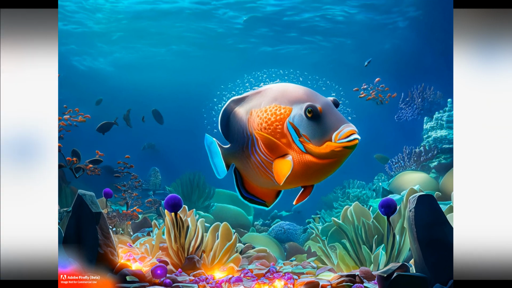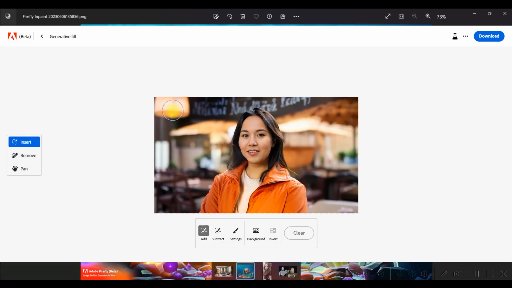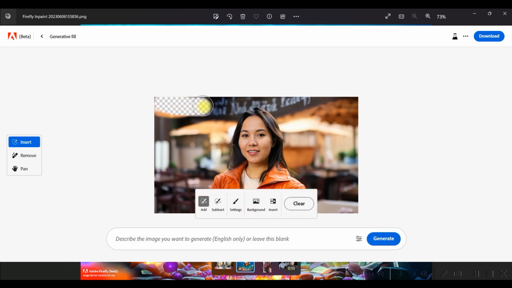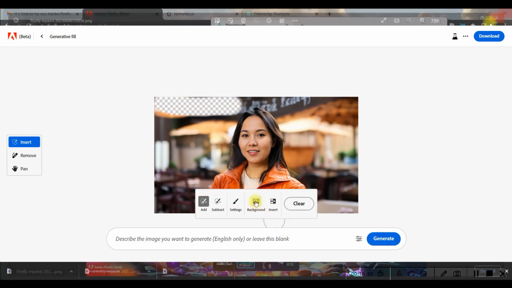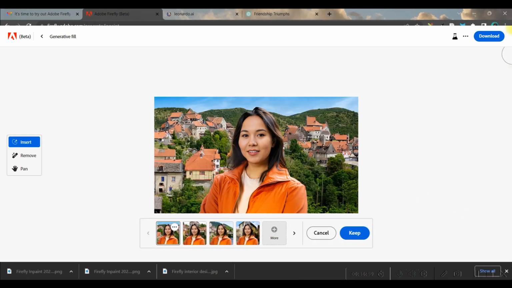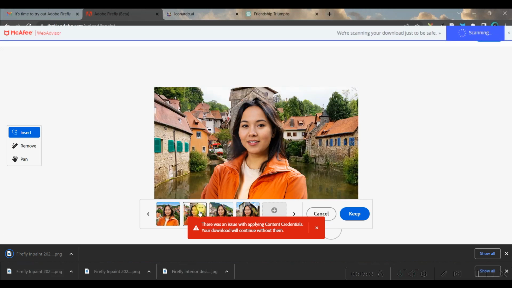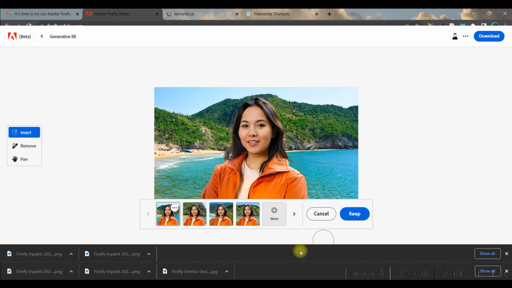And now let us see how the outcome is. This one is the outcome. Oh, that's amazing. So this is the outcome of generative fill when I have actually given a new prompt. Now let us move forward to step 3. This is how you can change the background, or you can change any part of your image.